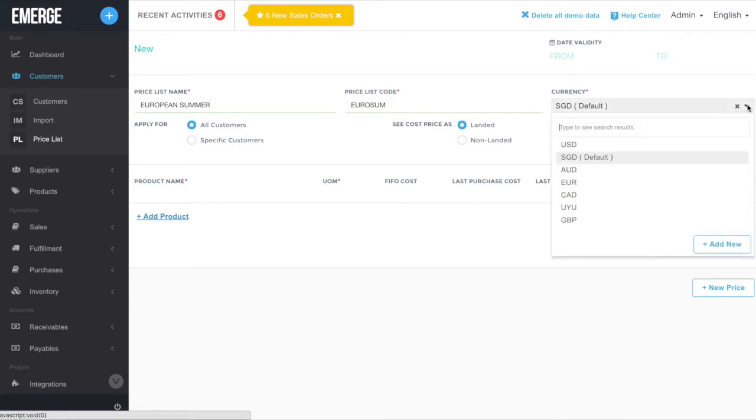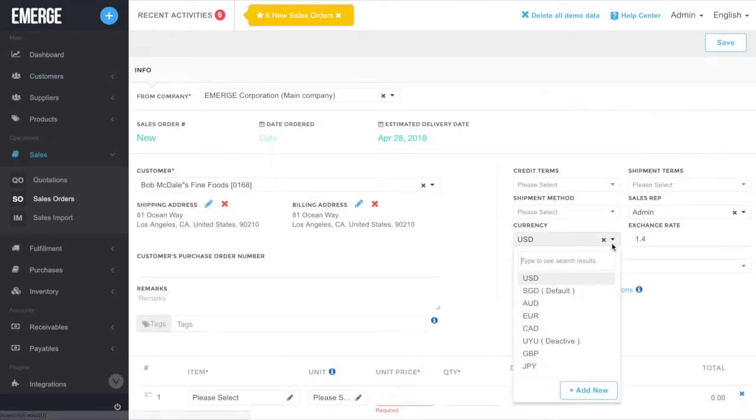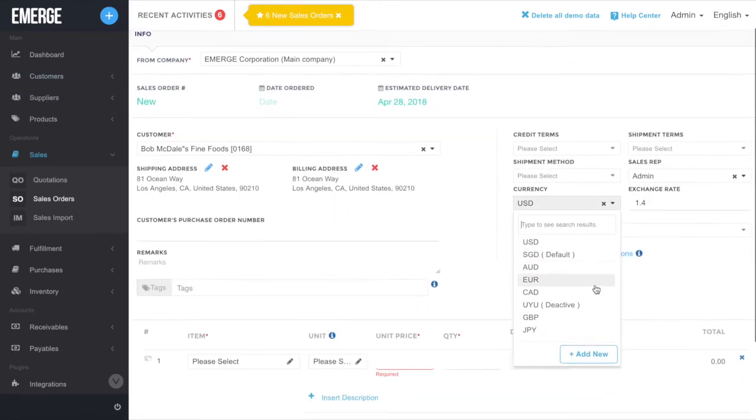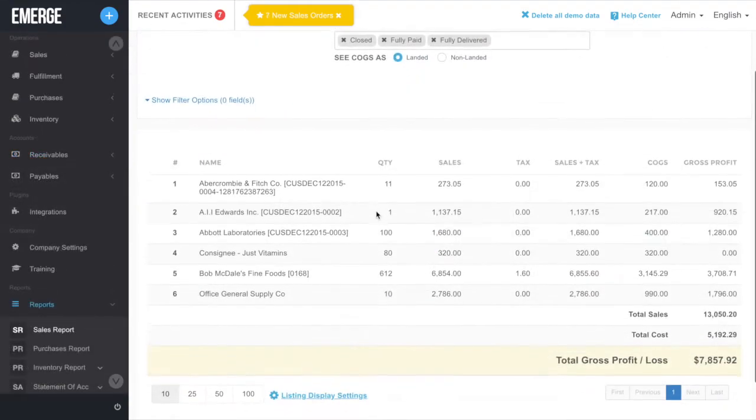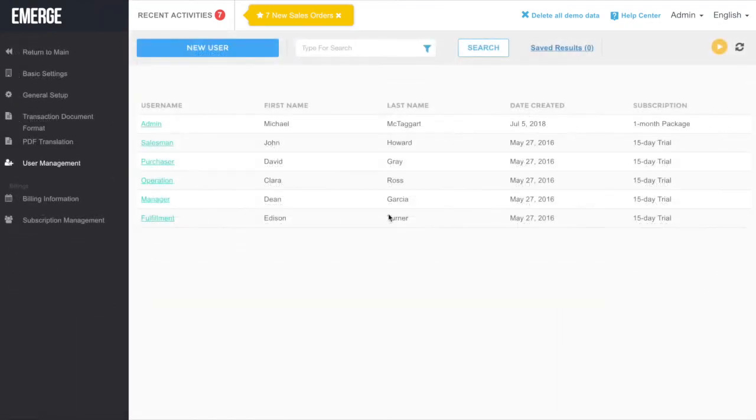For product prices, you can assign specific price lists in different currencies for your customers. For sales orders and purchase orders, select the currency in the respective document. For financial reports, transaction amounts involving foreign currency will be converted to your default currency based on the exchange rate in your currency settings. Now for number 7.